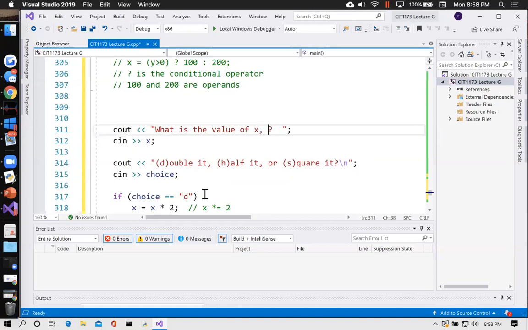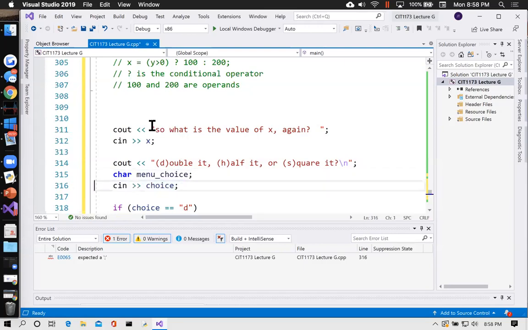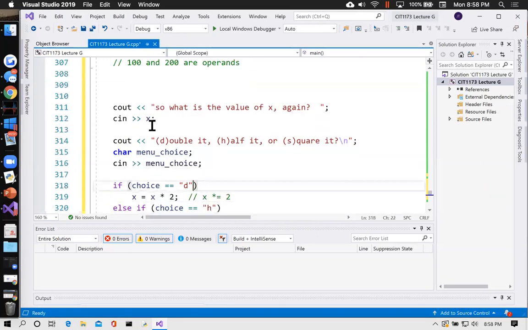I'm going to change this a little bit. So what is the value of X again? And then cout, double it, halve it, or square it. But let's declare a new variable to hold our choice. What are we going to call it? CH, I don't like that. Menu choice. And then cin greater than menu choice. So we're going to change this to a switch case. So switch based on menu choice.